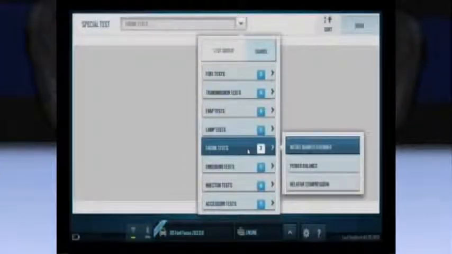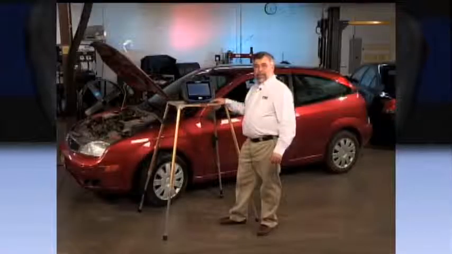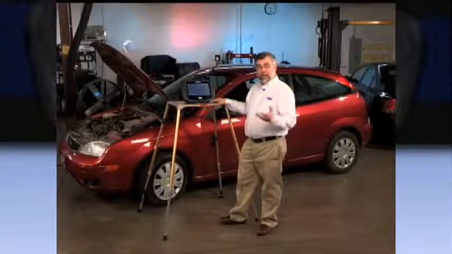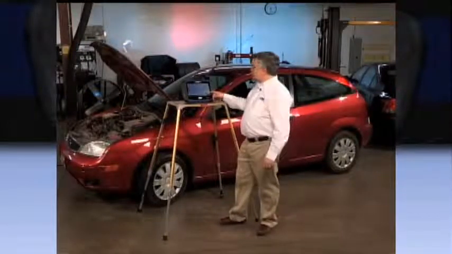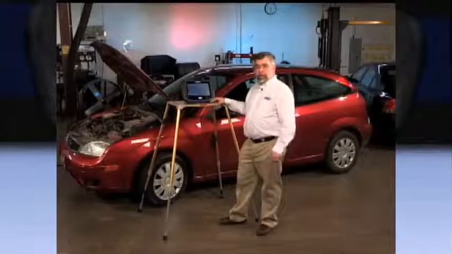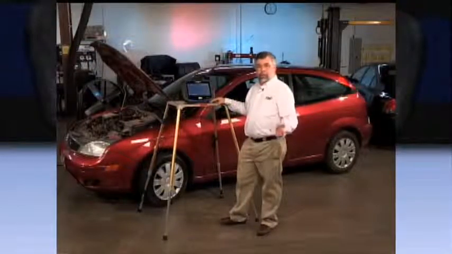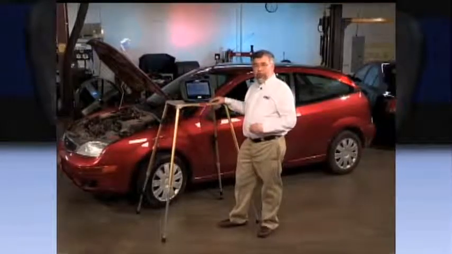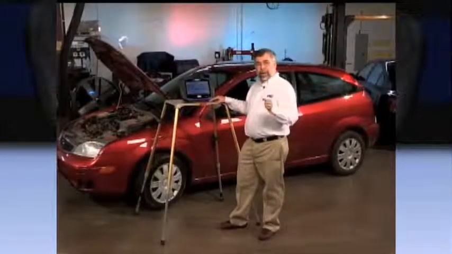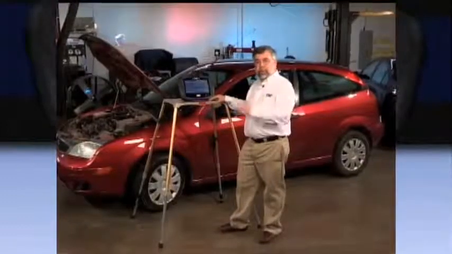And now when I tap on engine test under special tests, I've got 3 tests available. Some of the additional testing that can be used to help us find out what is causing this misfire are things such as relative compression test and power balance. In relative compression test, I'm going to physically crank the engine over for approximately 12 seconds, and we're going to see what the variation is from cylinder to cylinder of RPM.